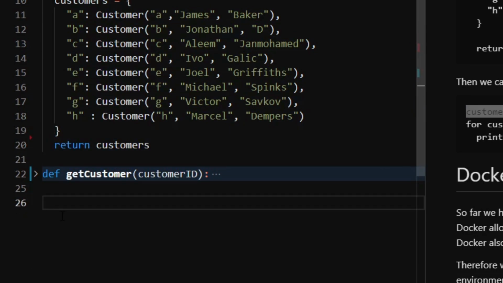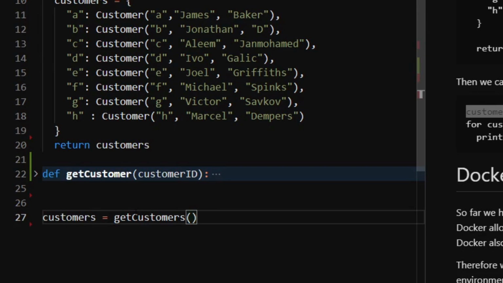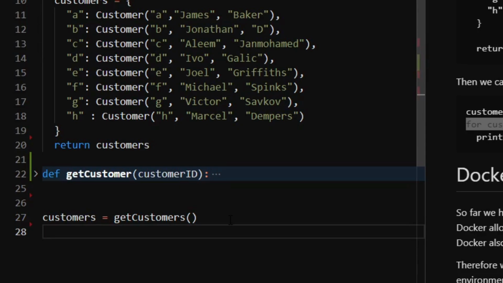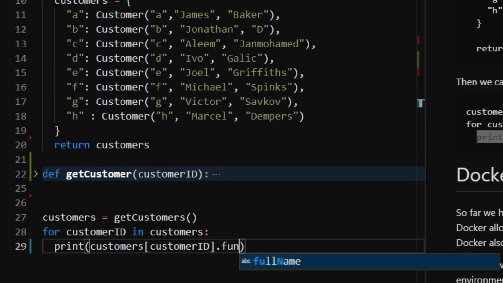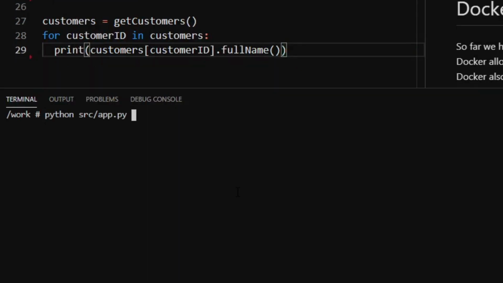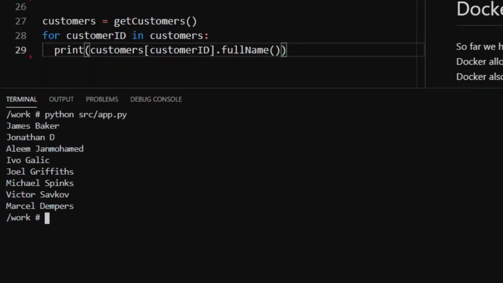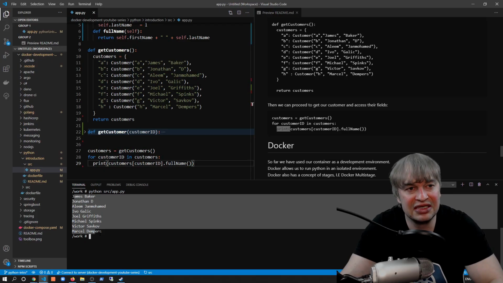So now we can proceed to use our customers by saying customers equals getCustomers. And then let's loop through each of them and print their fields. So what I'm going to do is write a for loop saying for customer ID in customers. And then I'm going to write a print statement. And what do I want to print? I want to print the customer, and I want to access the customer value by passing in the key to access each of the customers inside of our dictionary. And then I can run the full name function like so. And when I go ahead and run that, we can see we've now printed each one of our customers, but this time using the actual object.